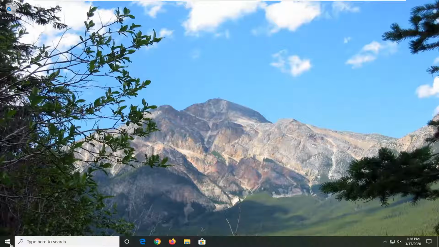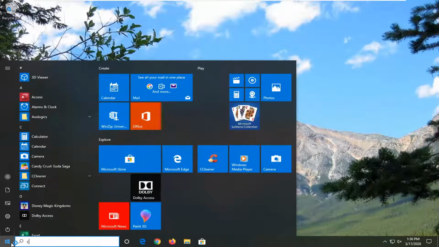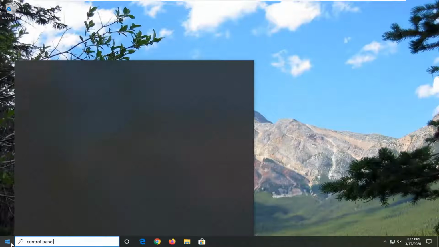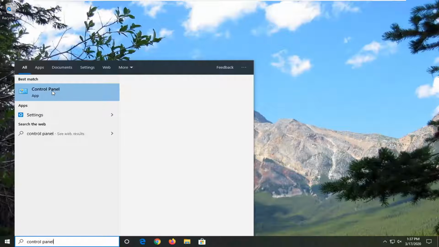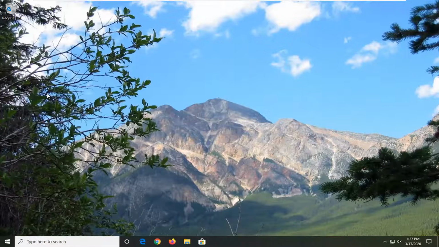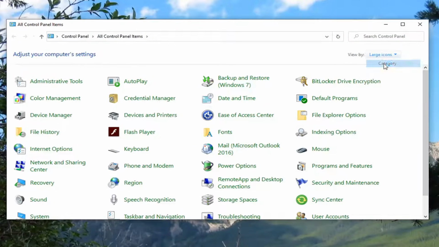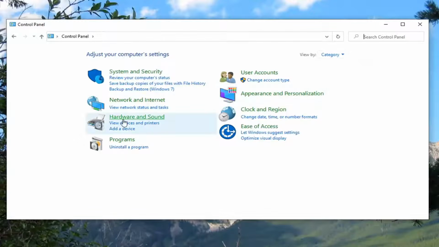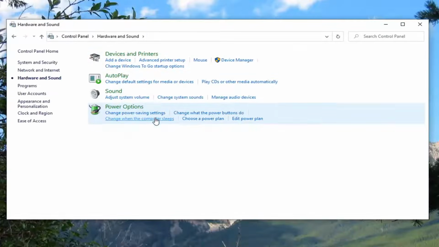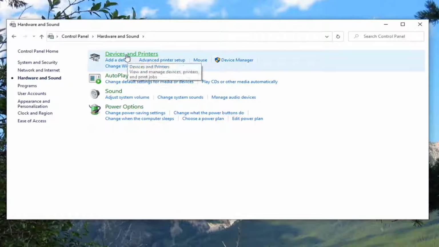So we're going to start by opening up the Start menu and typing in Control Panel. Best match should come back with Control Panel listed right above App, so go ahead and left click on that. Select View by and select Category, and then select Hardware and Sound. Select Devices and Printers.